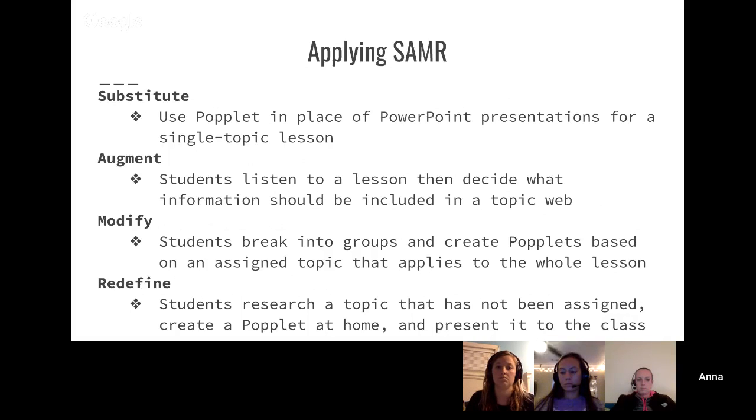For augmentation, students listen to a lesson, then decide what information should be included in their topic web, and they can create it themselves. Modification, students can break into groups and create Popplets based on an assigned topic that applies to the lesson as a whole and then share it with the class. Redefinition, students can research a topic on their own that has not yet been learned in class, create their Popplet at home as a project, and present it to the class as a form of teaching.